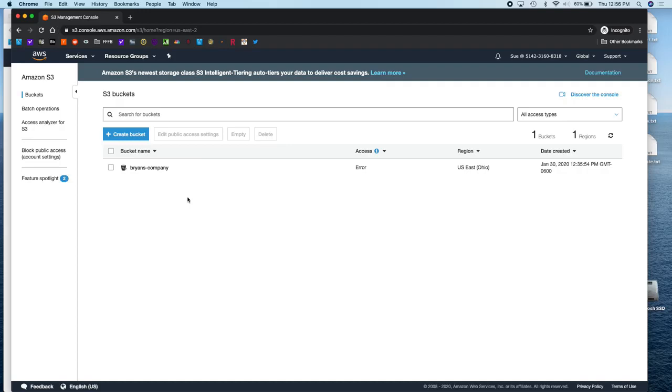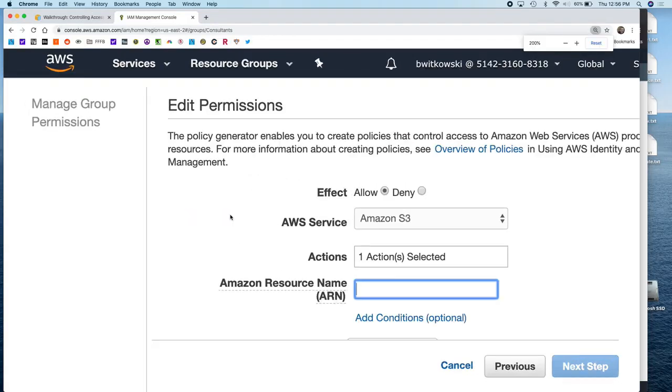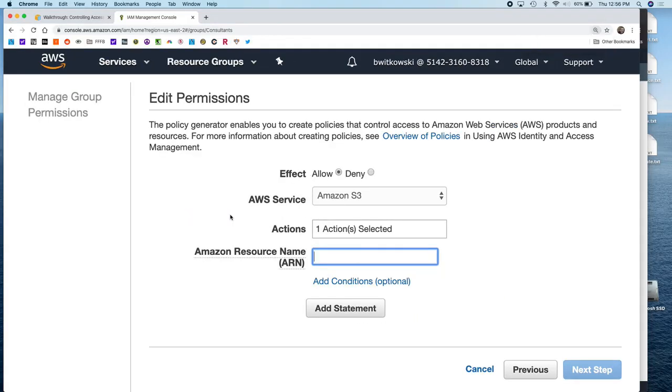Okay, and the reason I bring that up is because that's going to have an effect on our Amazon resource name. Because now I'm not giving access to S3 anymore, I'm giving access to a specific bucket. And this bucket has an Amazon resource name. So again, we're going to get into that resource naming convention, which is ARN colon AWS colon S3 colon, and now I have to name my bucket.